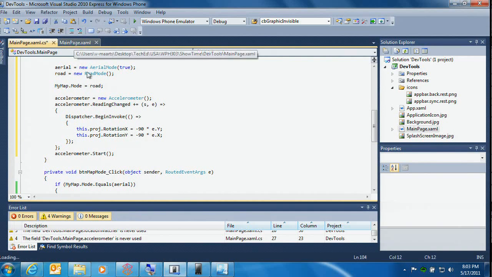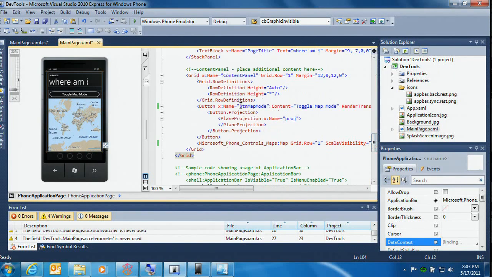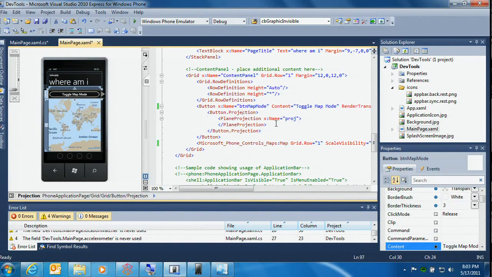If I'm taking a look in my XAML, what you noticed earlier is that I already created that button. Well, if I show that button to you, what you will see is that the button contains a projection. That projection has the name PROJ, and with that, I'm going to do something in combination with the accelerometer. So that's the idea here.